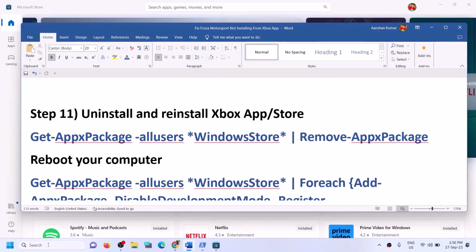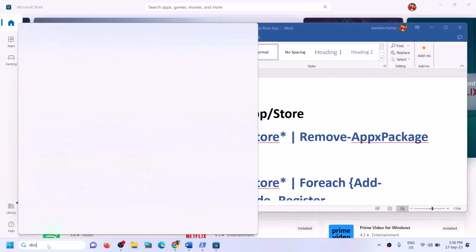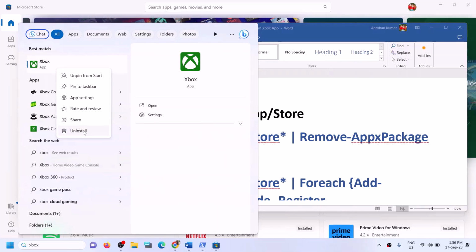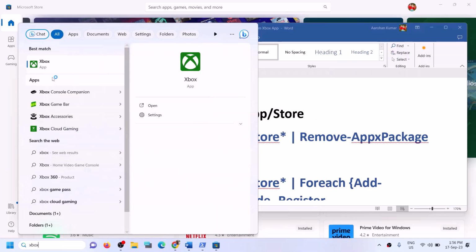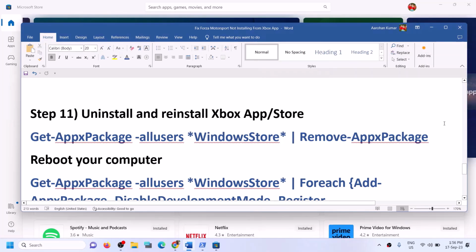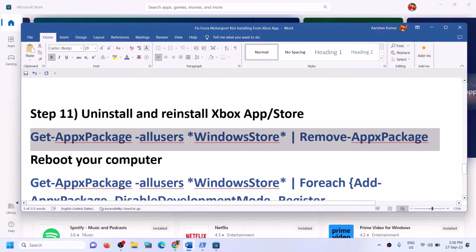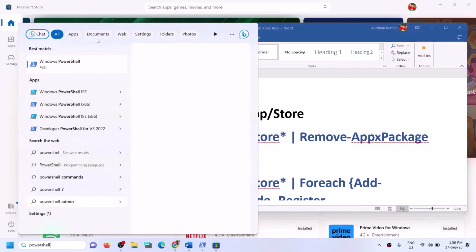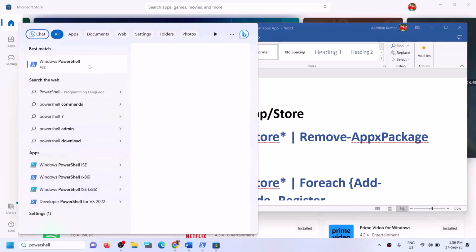Now to uninstall Xbox app, you can type in Xbox app in Windows search box and then make a right click on Xbox app and then click on uninstall. Now once Xbox app is uninstalled, copy the first command and then type in PowerShell in Windows search box and then make a right click on Windows PowerShell, then click on run as administrator.